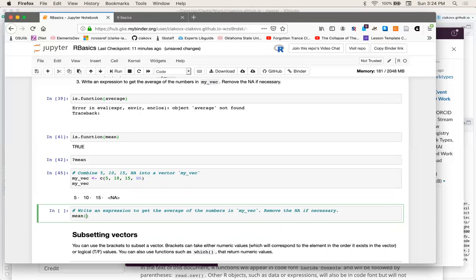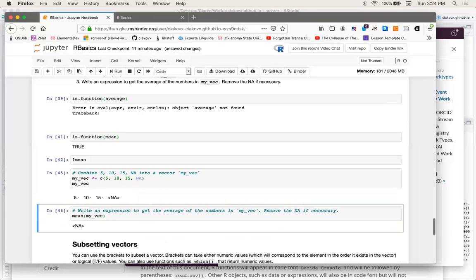So the challenge is to write an expression to get the average of numbers in myVec. If we just try to do the mean of myVec, we're going to get an NA. Just like with sum, if there's a missing value, it's not going to be removed. So again, illustrating this concept of passing arguments, we have to pass into mean the argument to remove missing values. Now we get that the mean of 5, 10, and 15 is 10.